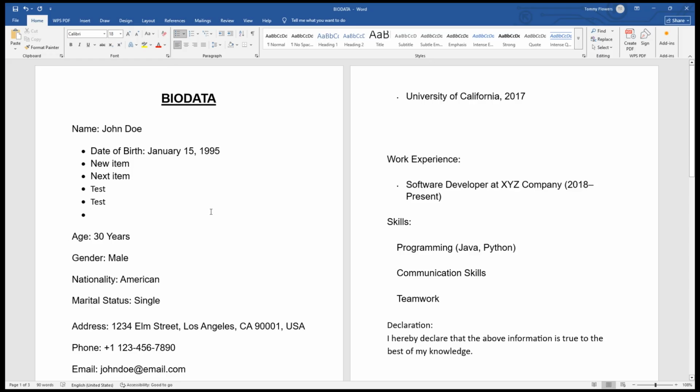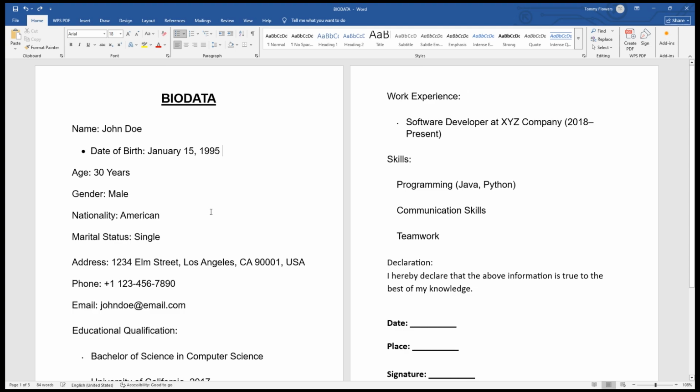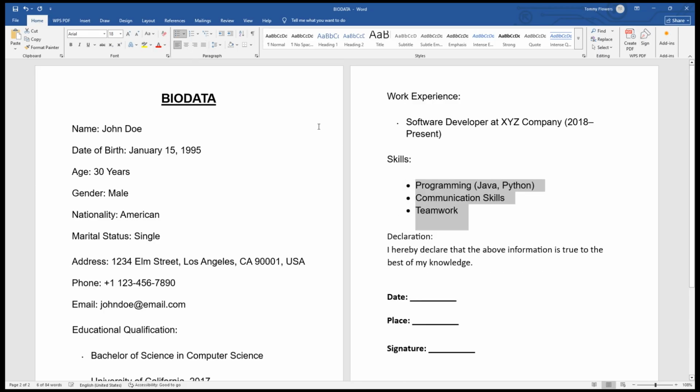Now let's look at the second method, which is adding bullets to text that already exists. If you already typed your content and want to turn it into a bulleted list, simply select the text first. You can do this by clicking and dragging over the lines you want to format. Once the text is highlighted, go back to the Home tab again and click the Bullets button. Word will apply bullets to the selected text right away.